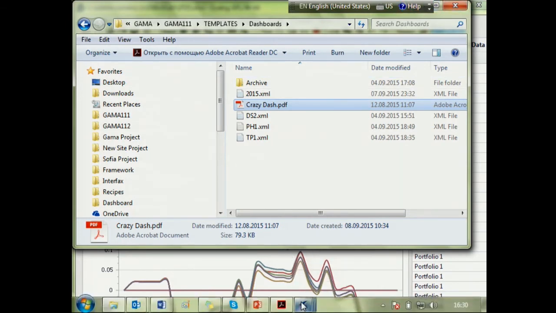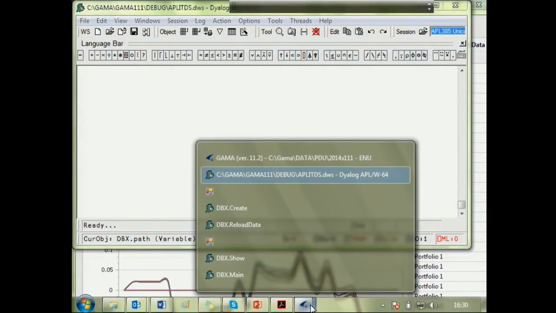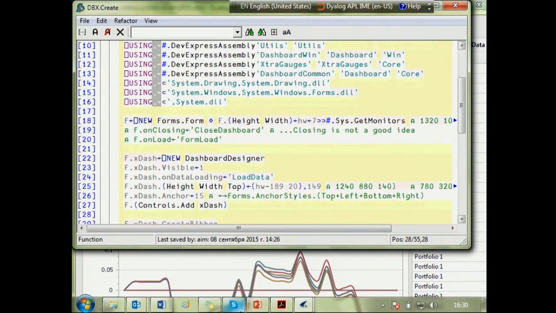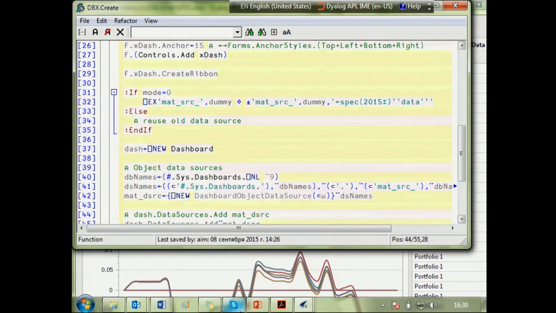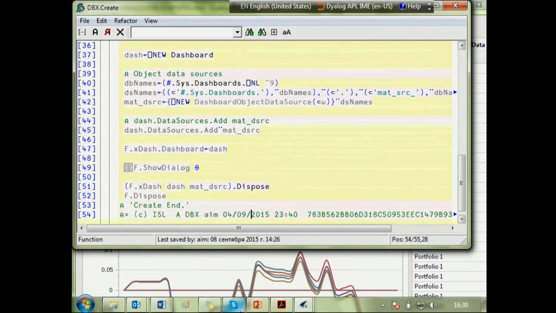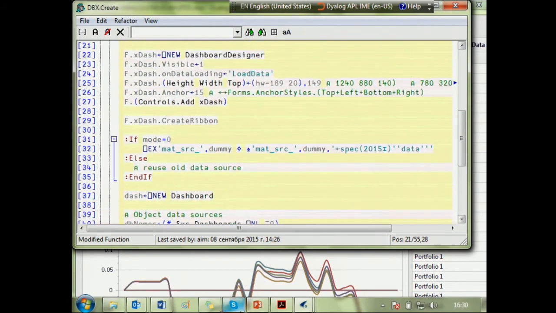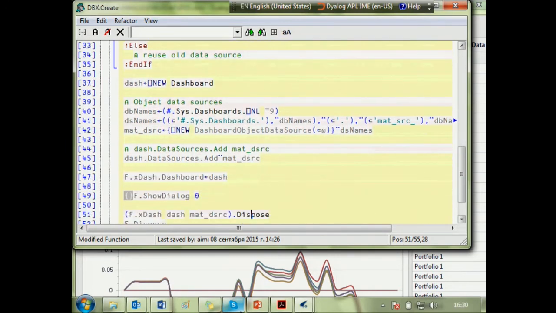Let me show you the APL code again. And maybe I have it open. Yeah, I have it open. It is not much bigger. This is all. So same stuff. We create data source if it is not created. We create a dashboard. We connect it to the form. We add data sources, and we just show a dialog.